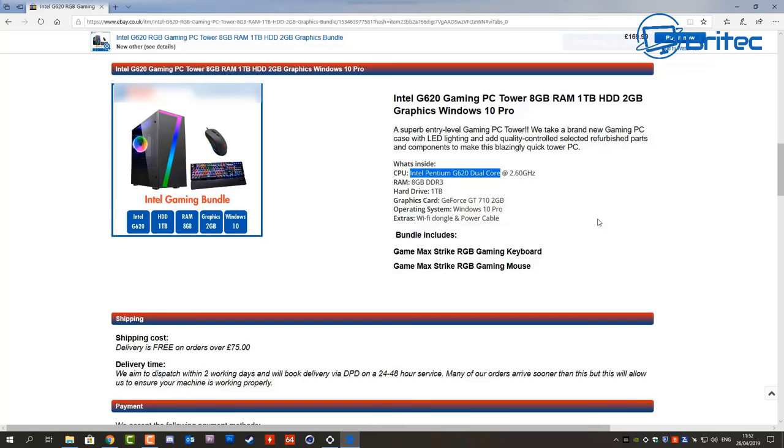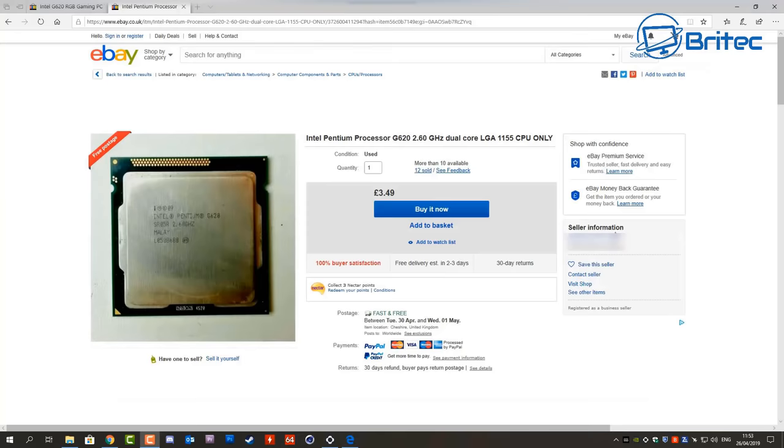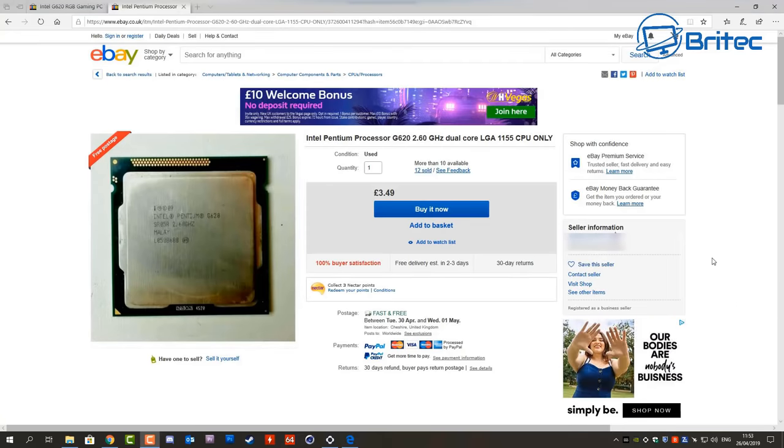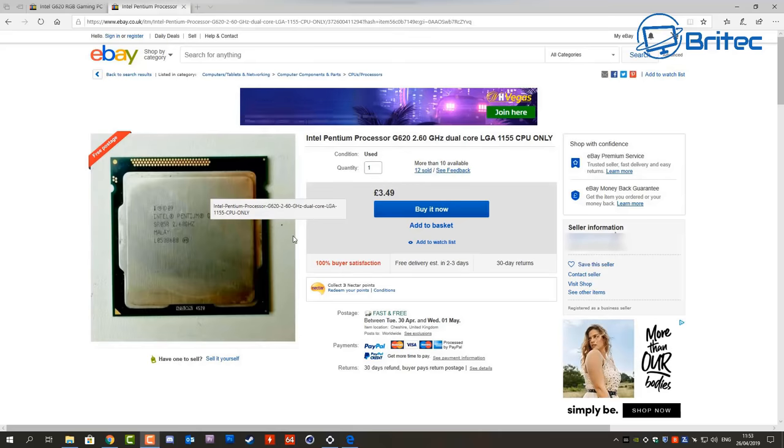And of course, they're not breaking any rules, because they are actually telling you exactly what you're getting for your money. And the GT 710 is definitely not a gaming graphics card. You notice they're not showing you inside the computer either, because it's all old bits. This is the CPU here.